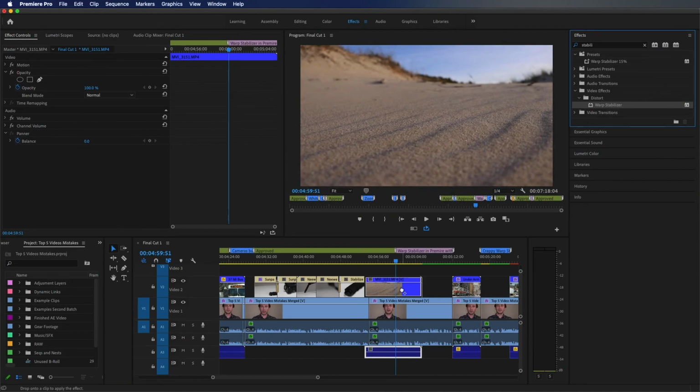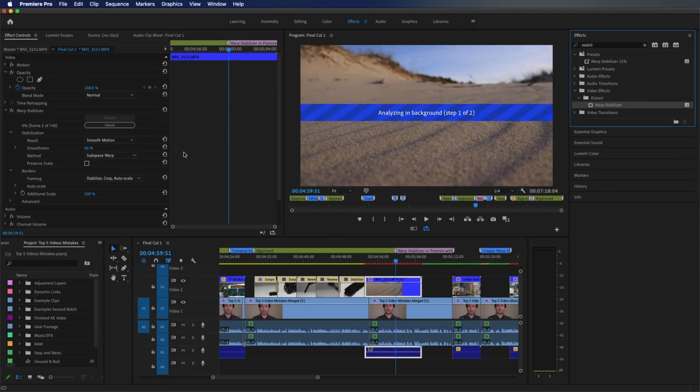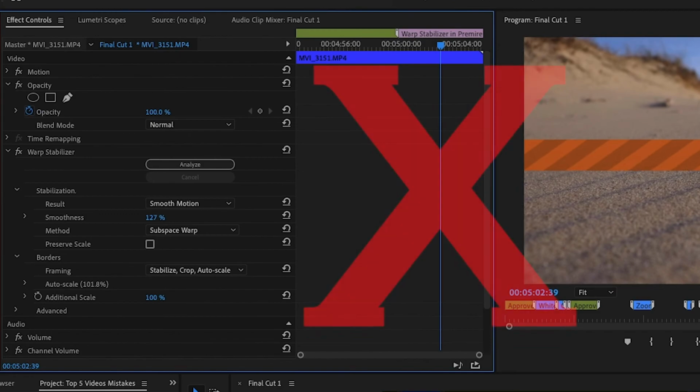And kind of going along with this, sometimes it's okay if the footage is slightly shaky to put a warp stabilizer on it like I do in Premiere Pro. However, I would definitely not turn the smoothness up all the way. It works for some shots, other shots, it looks really, really bad.